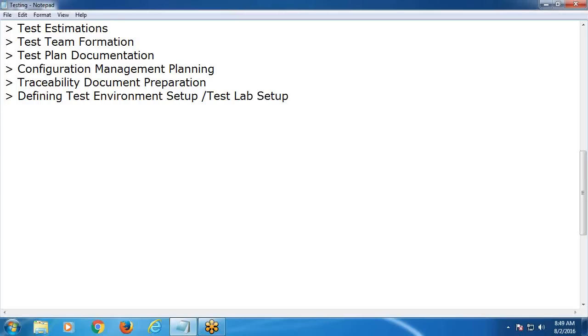Next, technical support people, network administrators or system administrators, implement the test environment. They install. See, the test lead knows what to install for the project. Technical support people know how to install. Test lead defines the test environment setup, technical support people implement it. Next, testers, team members, verify the test environment setup during execution.